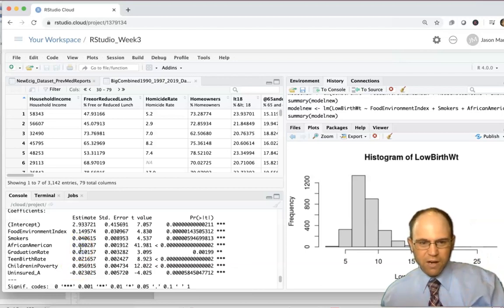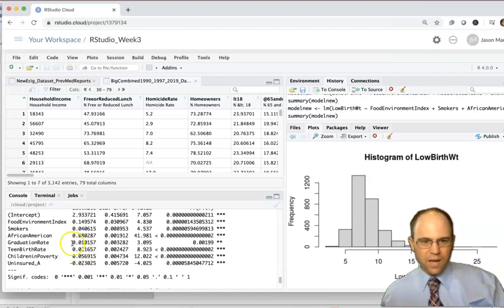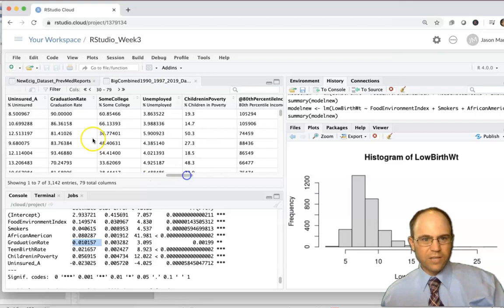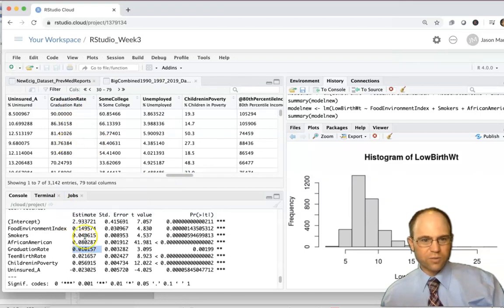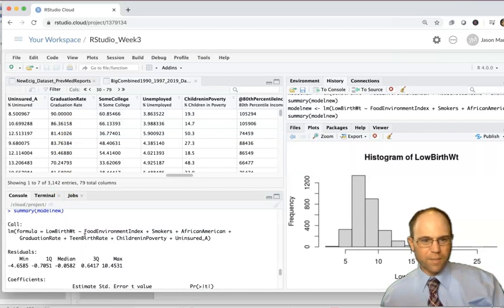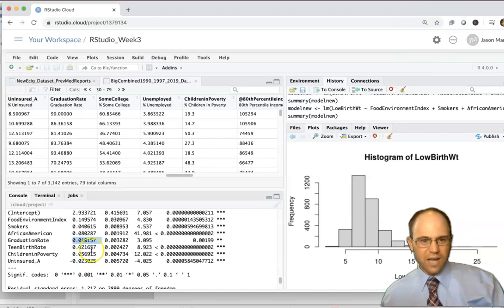As the percentage African American goes up, there's an increase in the low birth weight. As graduation rates increase, that doesn't go the way that I would expect it to. As the graduation rate goes up, it's saying that the percent low birth weight apparently also goes up slightly. As the teen birth rate goes up, so does the percent low birth weight. As the children in poverty goes up, so does the low birth weight. But as the uninsured goes up, the low birth weight rate is inversely associated, so it goes down. So as insurance goes up, low birth weight goes down.